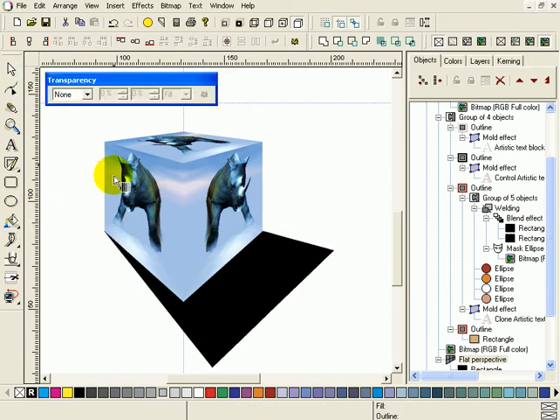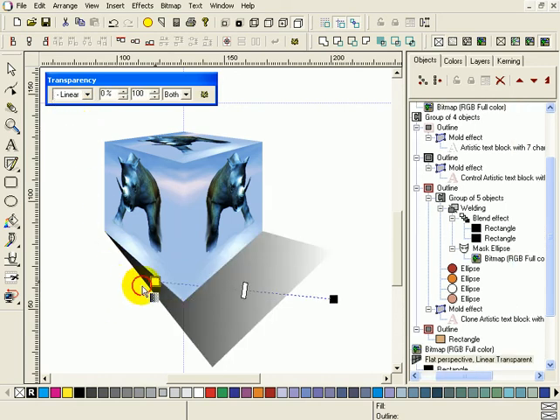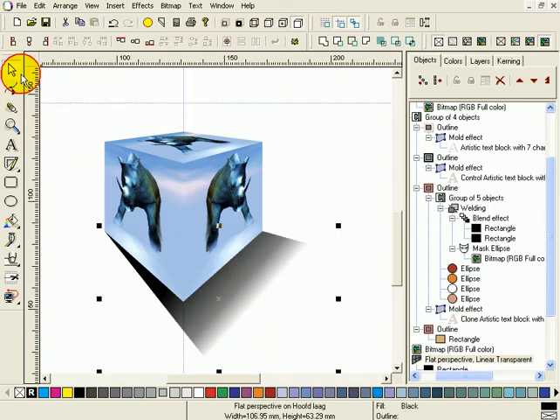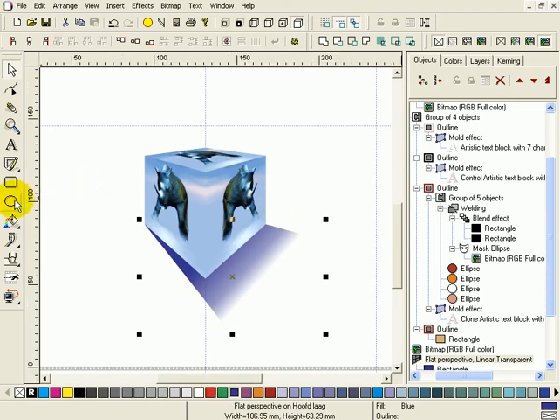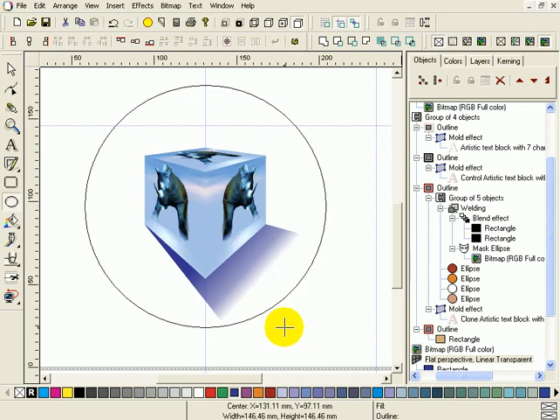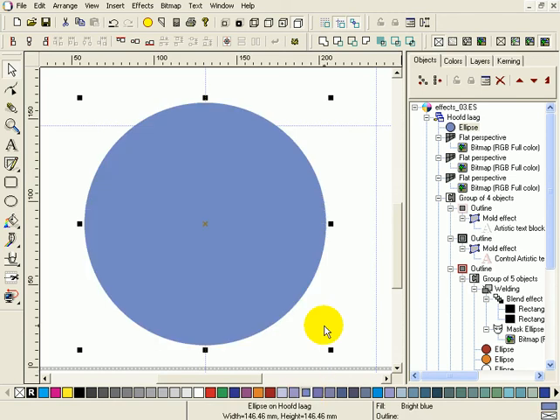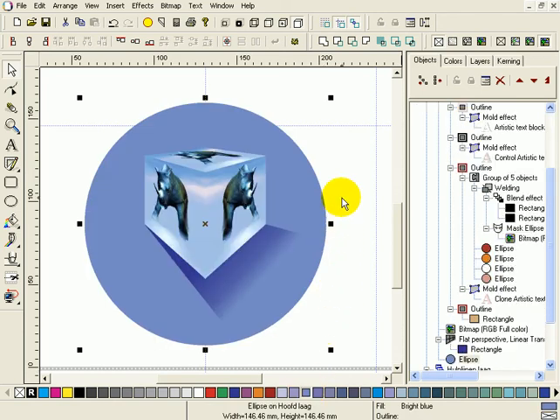Select Transparency tool, Linear Gradient, and make sure this side is completely transparent. Adjust the center point, think like this, and change the color to blue. And then put a circle behind it to finish it all off.